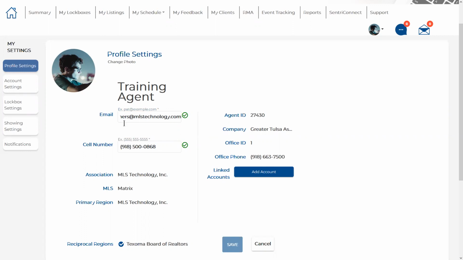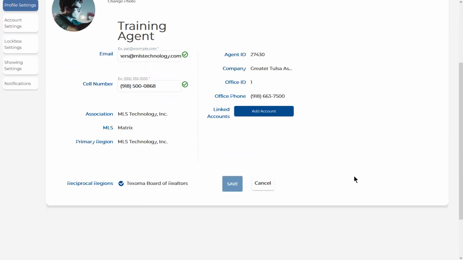Now, once you guys have got that information put in there, make sure that you save it, just so that we understand a couple of the things that are popping up here because they are not related to anything else. You don't have to worry about them, even though they might seem concerning. We've got a reciprocal region down here at the bottom that says Texoma Board of Realtors. The important note on this is just that this doesn't necessarily represent what association you're a part of. This is literally just saying we have a cooperating region that happens to be Texoma.